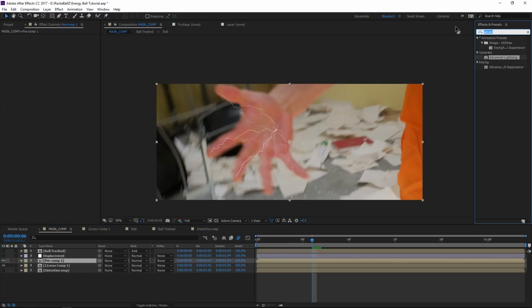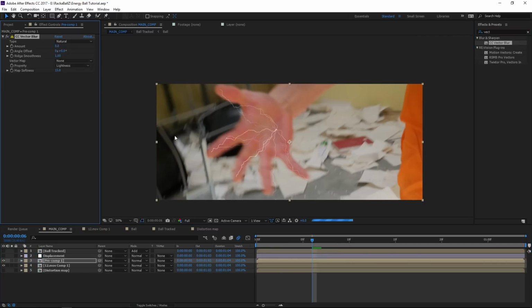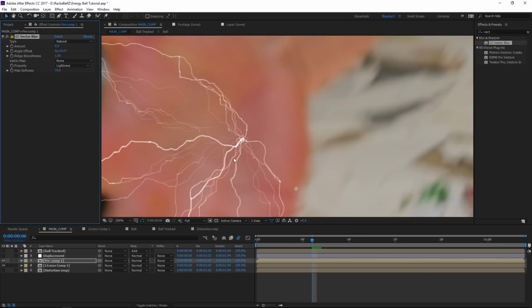We can add a vector blur effect to it. I know we already used this. This time we're gonna allow it to use its own self as the vector map and turn it up a little bit.